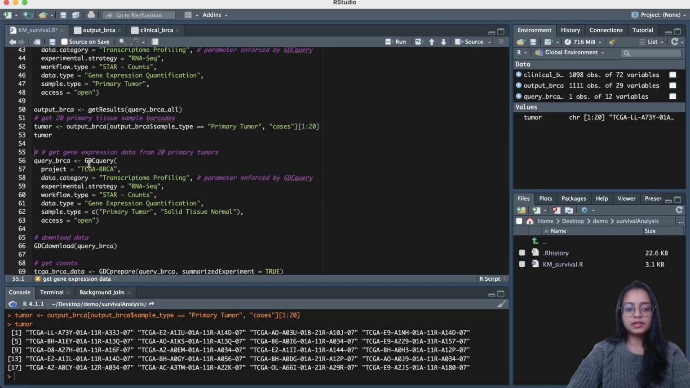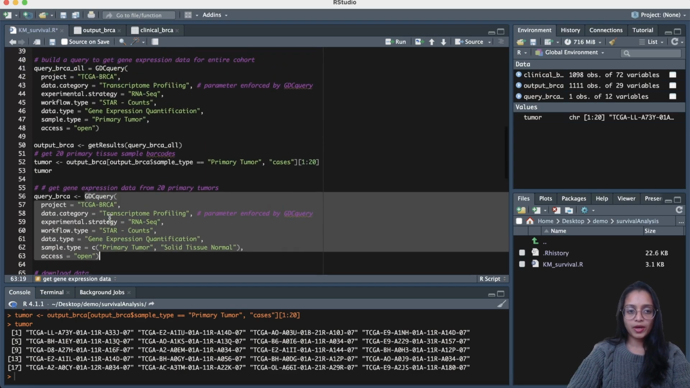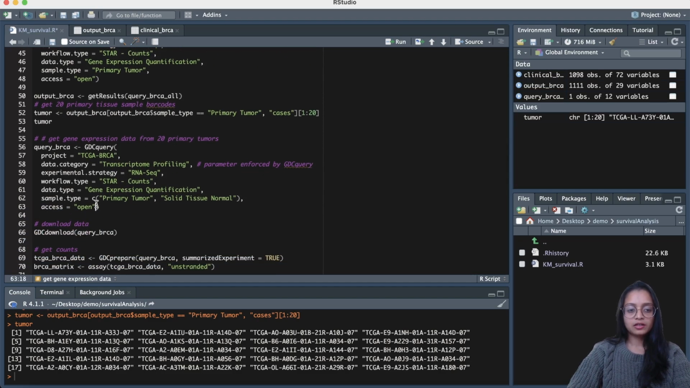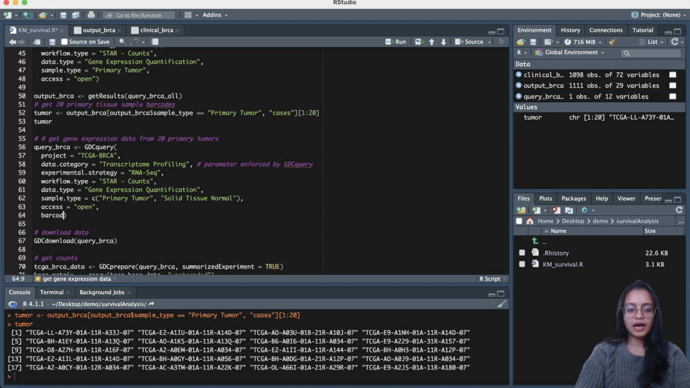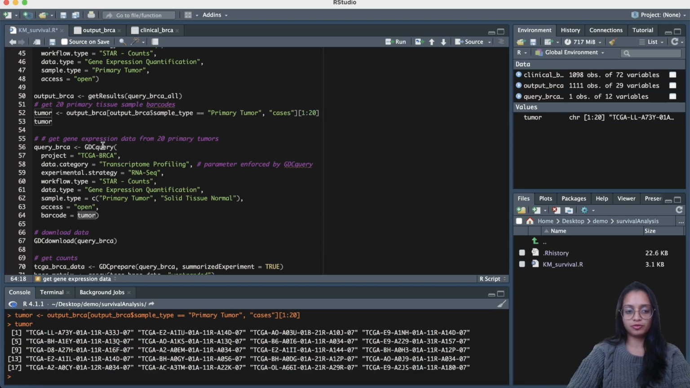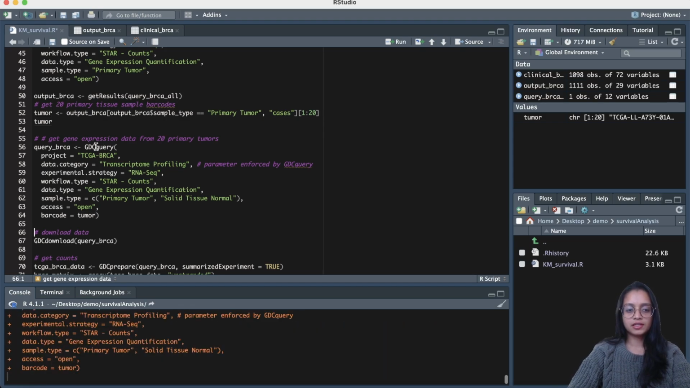So let us build the query again. So I've already written the query. It's the same query as I had above. The only difference being that here I'm going to specify barcode, and here I'm going to provide the tumor. So basically this is a vector containing my all 20 primary tumor cases that I want to download the data for. So let us run this now.